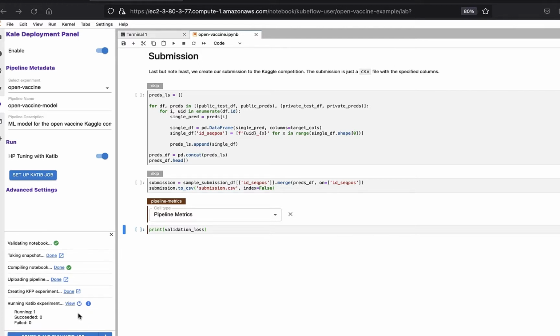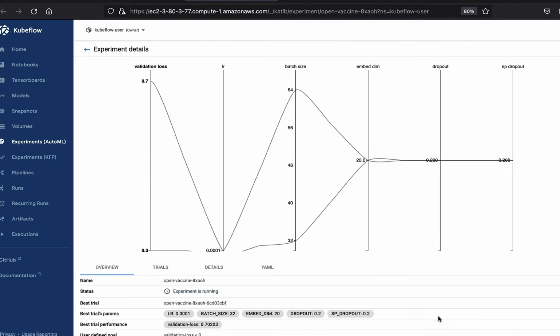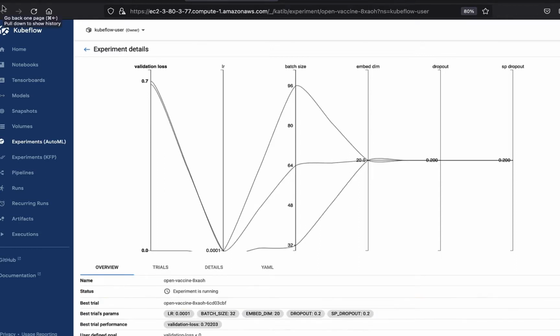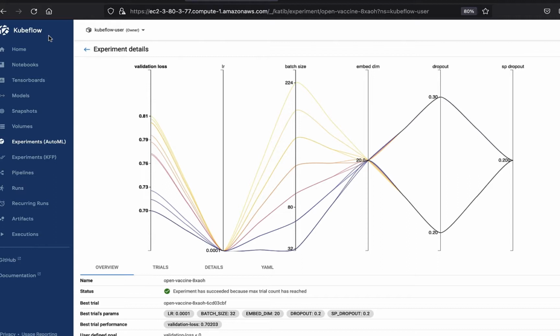And just like we saw with pipelines, we can go ahead and click on the view hyperlink to view the Katib experiment. And this is going to navigate us directly to the experiments AutoML view inside of the Kubeflow central dashboard. And you can see that at the moment, the experiment is running. And as our trials complete, you can see them start to populate the graph. If we click on the trials tab, you can actually see the trials that have succeeded, but then also those that are actively running.